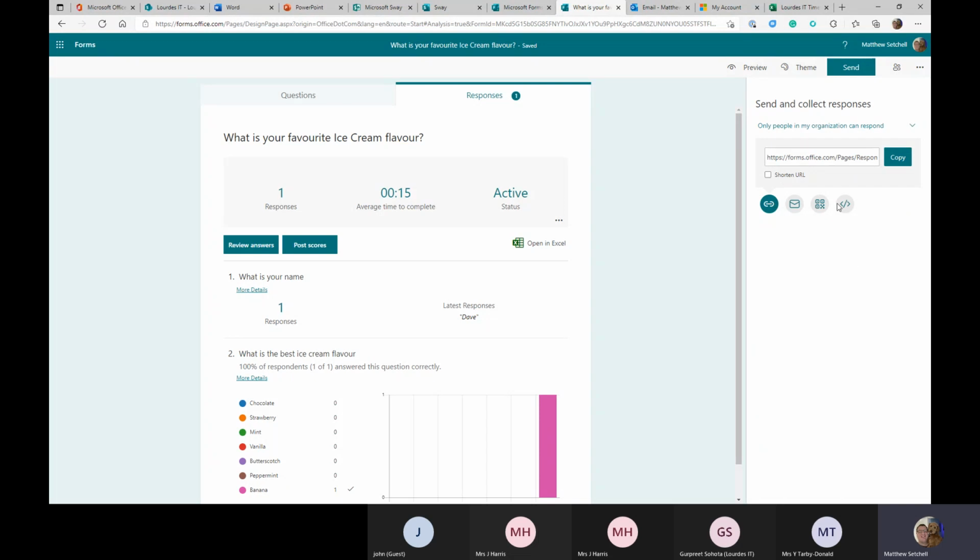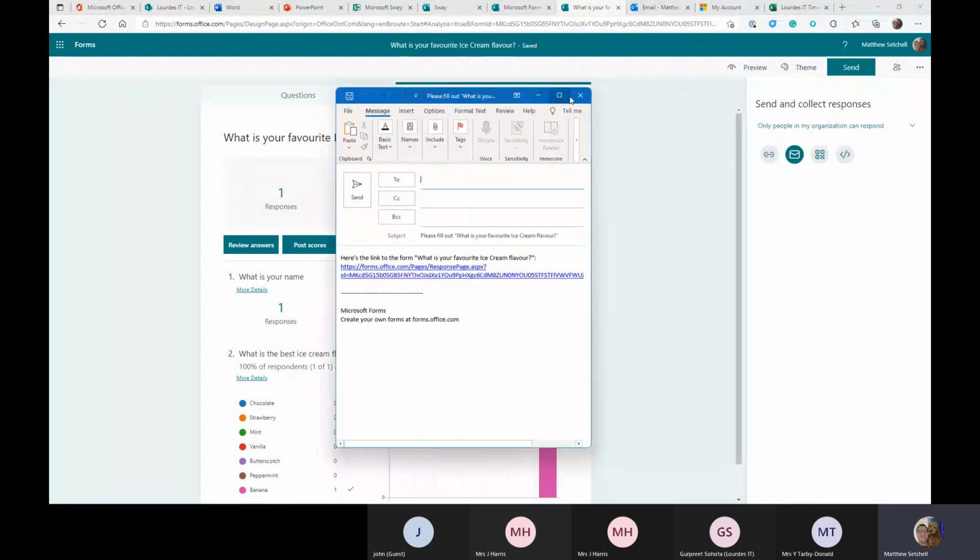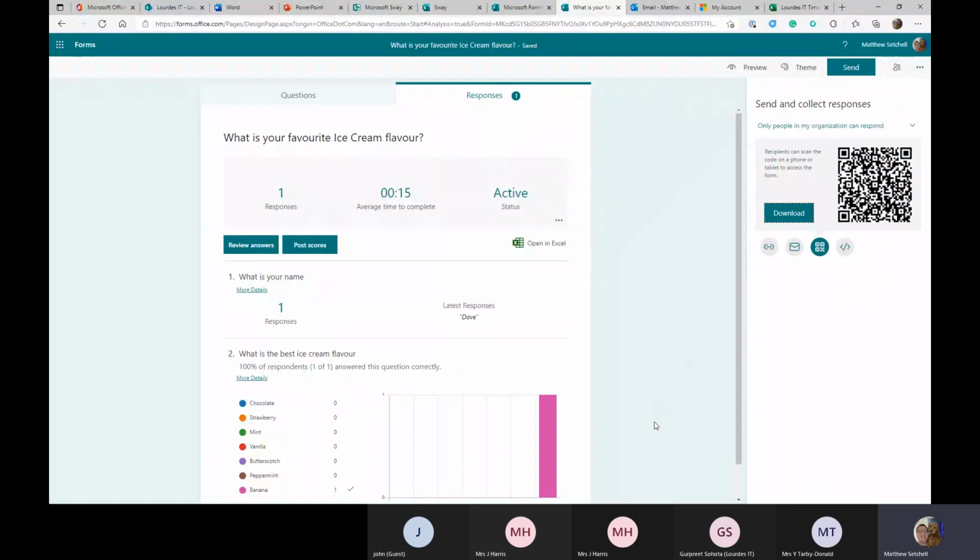But I have more ways of sharing it. So I have this option here to share a link, just put it in an email. I can press the email button, which will open up an email, as you can see, and put it in there. And I can also create a QR code, so people can view that on the wall and complete it, or maybe you can print it out on a worksheet. And then I've also got the ability to embed it into a website should I want to, or into a Sway, which is what we've just done just now.